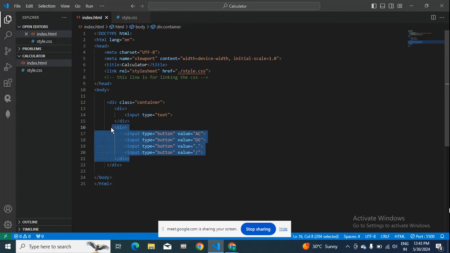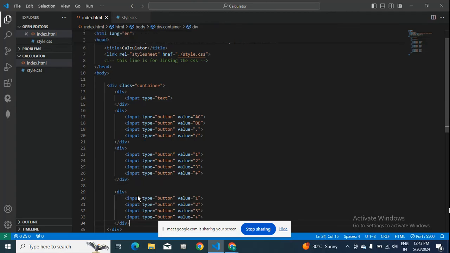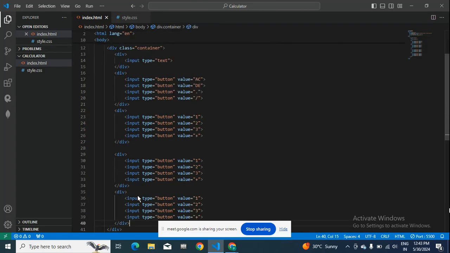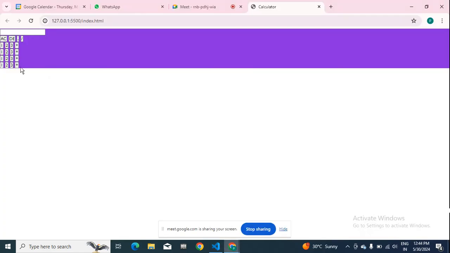The same thing I'll copy, I'll paste it here. I'll give 1, 2, 3 and 4. So no need of 4, I'll be giving plus. And I'll make this as copy, copy, copy. See, now we'll see how it is looking. See, it's looking like this, okay?